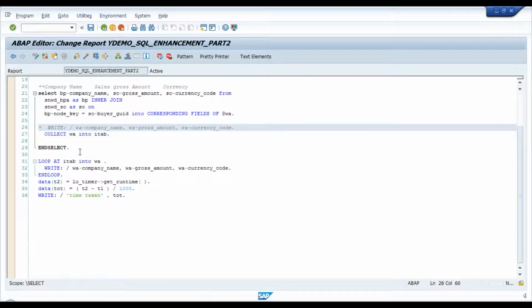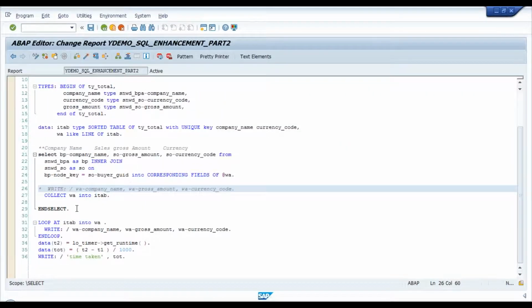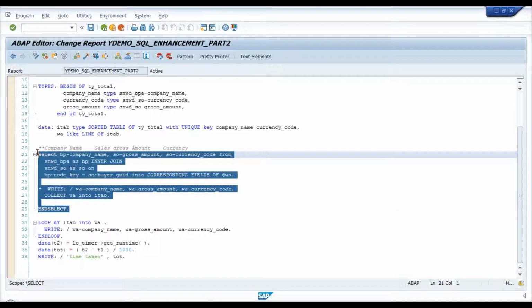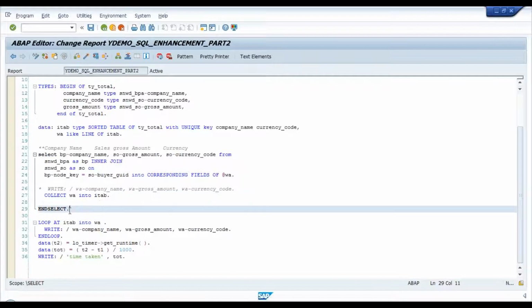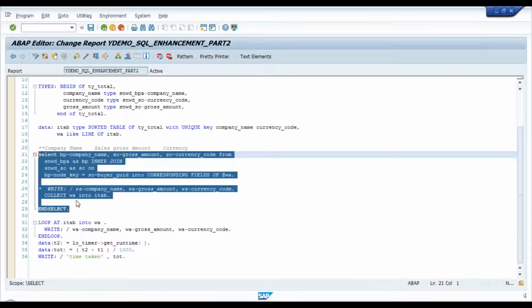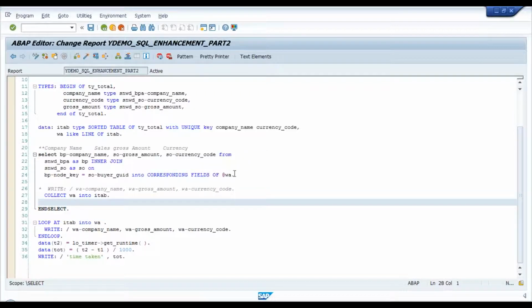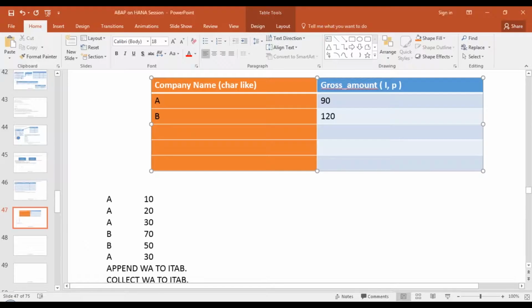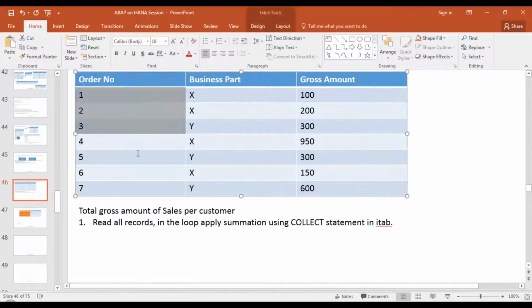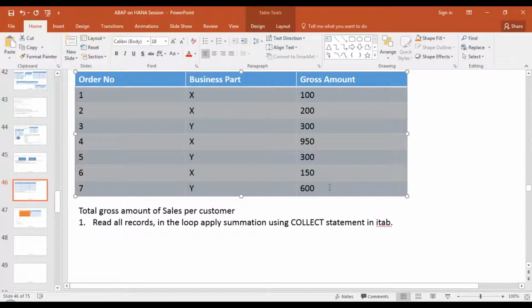Now let's come back to another variant. All of this can be done with another SQL statement where you can do a code pushdown. Code pushdown means you calculate this total not here in the application layer. So here you are looping select and select. What ultimately this statement is doing is fetching all the records in the application layer.